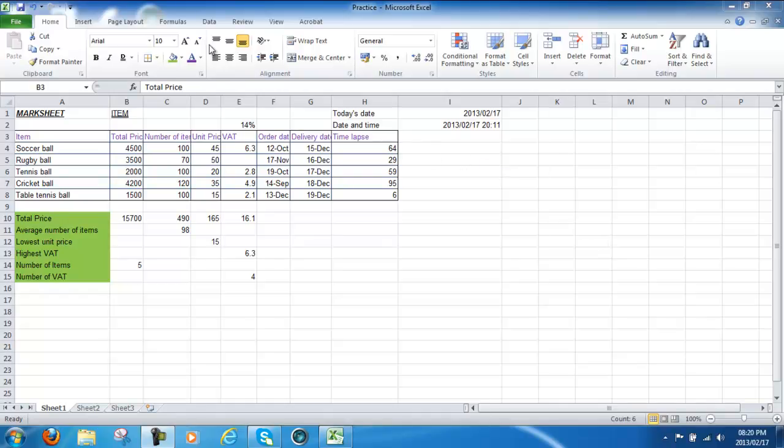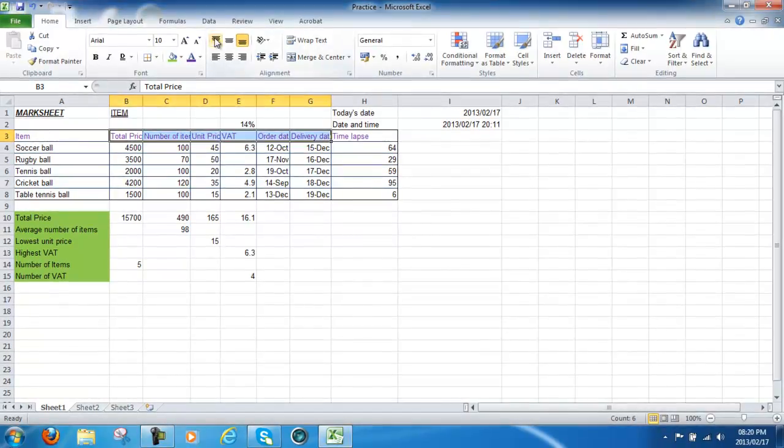To align text, we are going to make use of these 6 buttons. The first one there at the top is to align text towards the top of the cell, towards the middle of the cell, and towards the bottom part of the cell. This one will work towards the left, the middle, or the right.